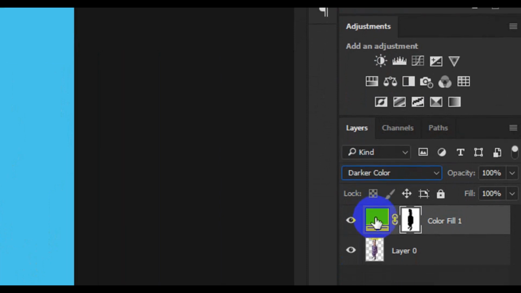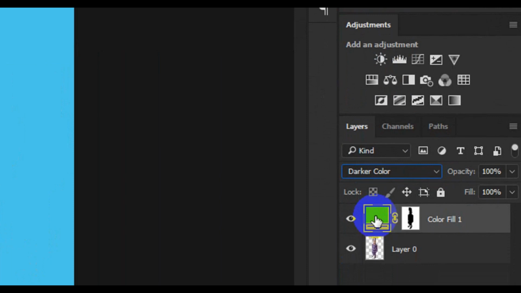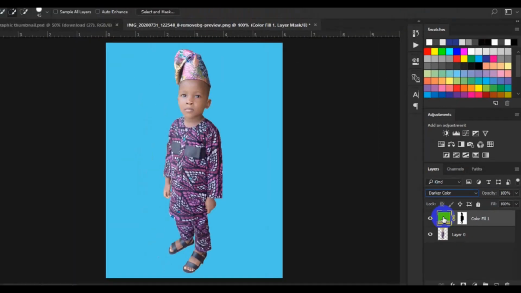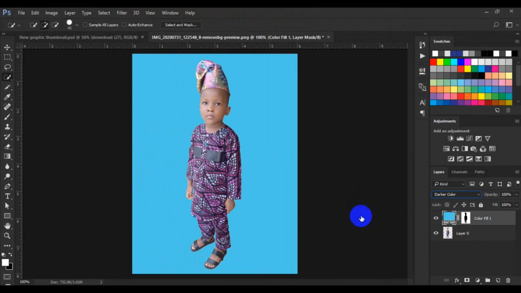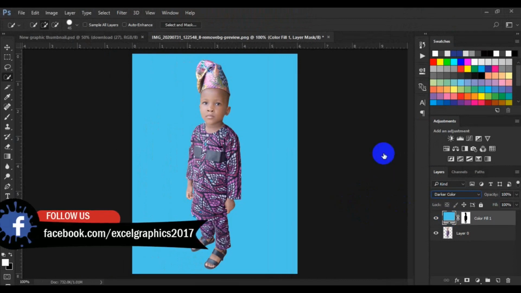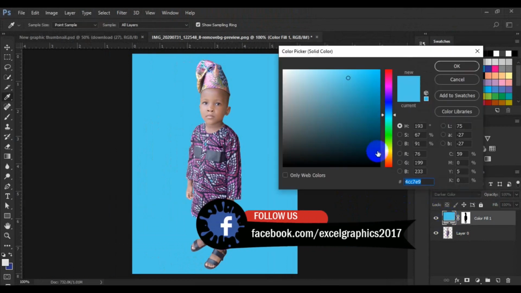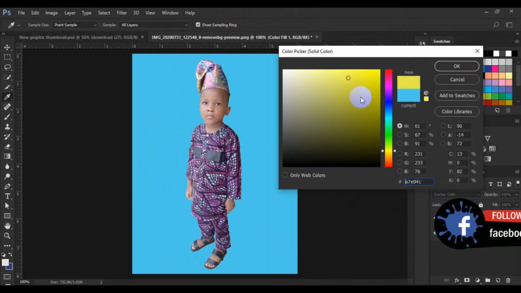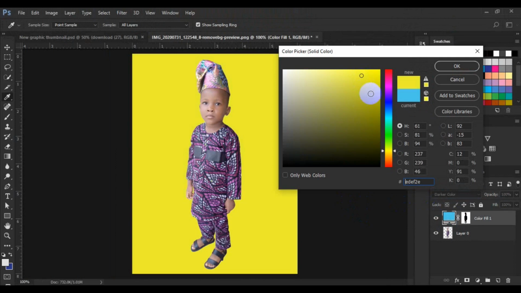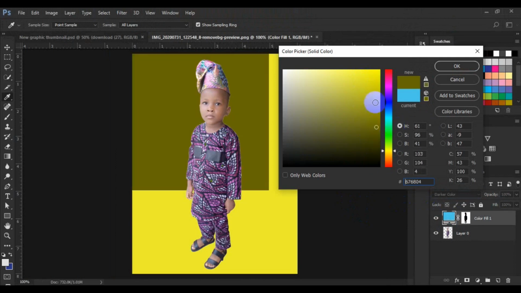You can also double click on this color thumbnail here, and once you double click the color thumbnail, the color palette is going to display. Then you can move around and change your color. You can move around with the color, and it updates, just like what you see right here.